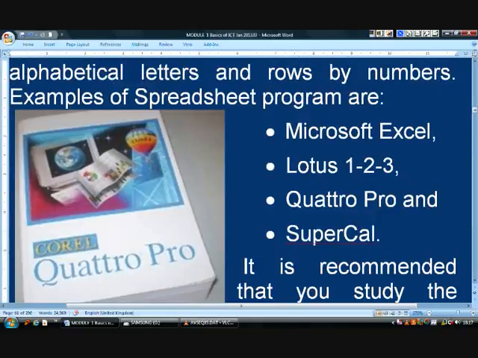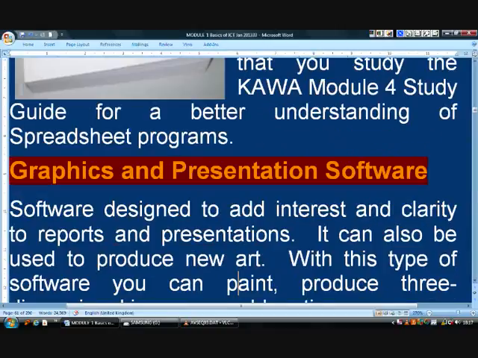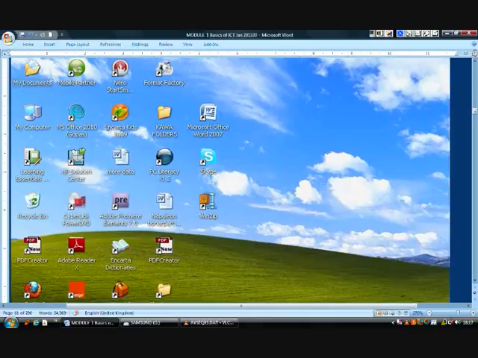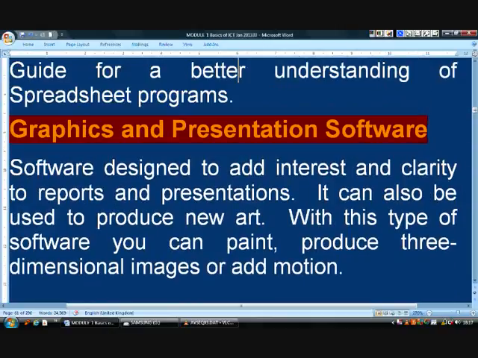So these are examples, and these are other kinds of software. If you don't want to use Excel, you can still buy another type of program dealing with spreadsheets. And then we also have graphics. Of course, we mentioned graphics, but we also have others which are used for presentations. This is an application software that's designed to add interest and clarity to reports and presentations. It can also be used to produce new art.